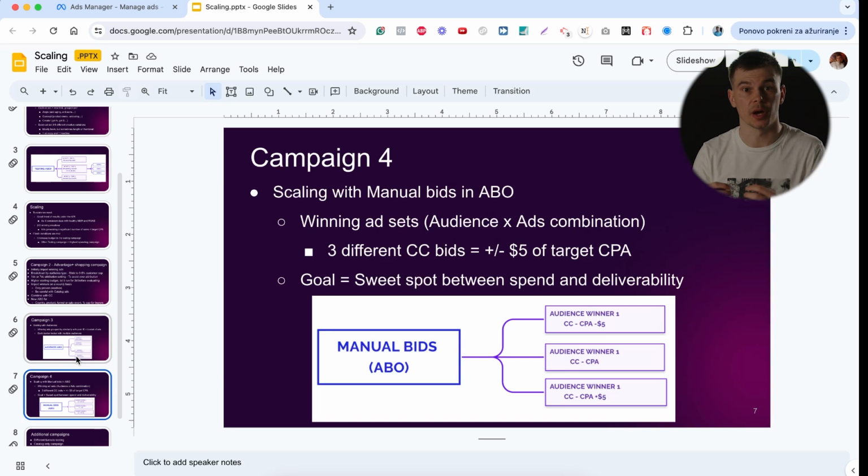Campaign number 4 is the manual bid campaign. I move all the winning ad sets from testing and from interest testing into the manual bids campaign. I set each audience and ad combination with a few different bids, all around the target CPA: -5 CPA, +5 CPA, and at the target CPA. The goal here is to find that sweet spot between deliverability, or spend, and desired results. That way, I'm already leveraging what's working. And again, the margin for error is pretty small and I'm unlocking another part of the efficiency.